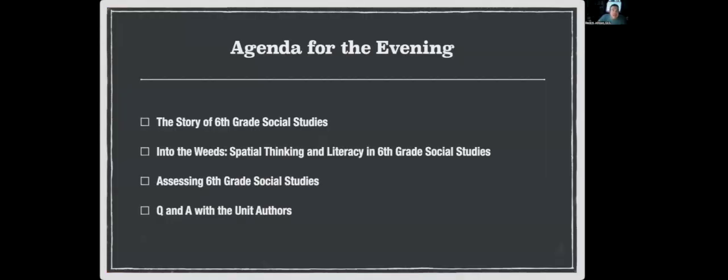Our agenda for tonight, I'm going to do a very brief overview of the story of sixth grade social studies, and then we're really going to get into the weeds of what makes sixth grade tick. Sixth grade is a very unique course. It is the only truly skills-based course in our K-12 social studies lineup.